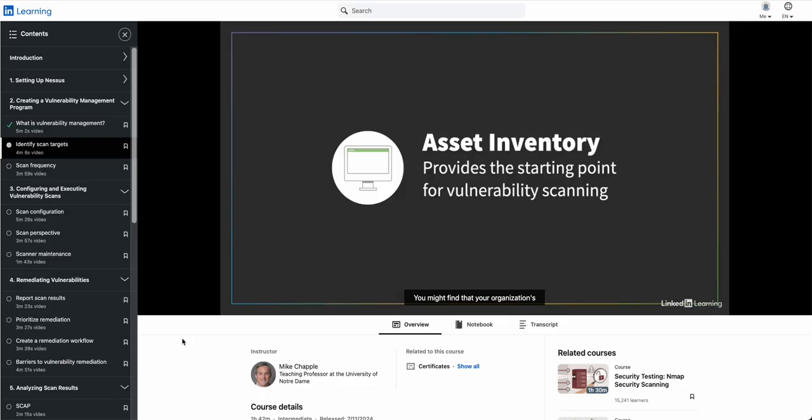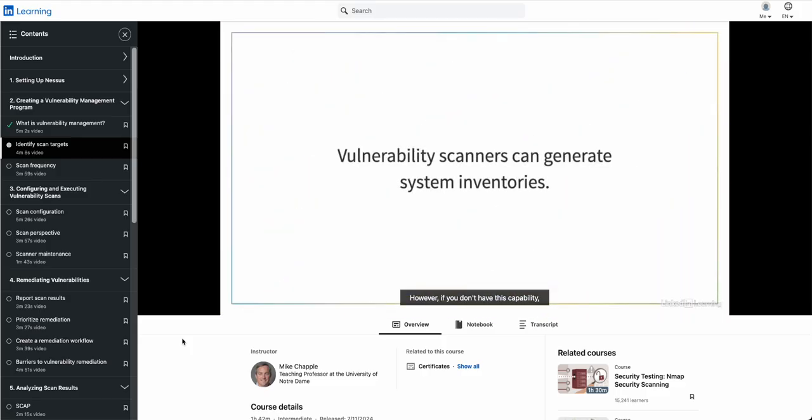You might find that your organization's configuration management tools already have a complete inventory of systems and devices on your network, and in the best case, that the inventory is kept up to date with information from regular network scans. However, if you don't have this capability, you can instead turn to a scan run by your vulnerability management solution. Rather than running a full vulnerability scan, which can be very time-consuming, your system probably allows you to run a lightweight scan that just searches for systems on the network.